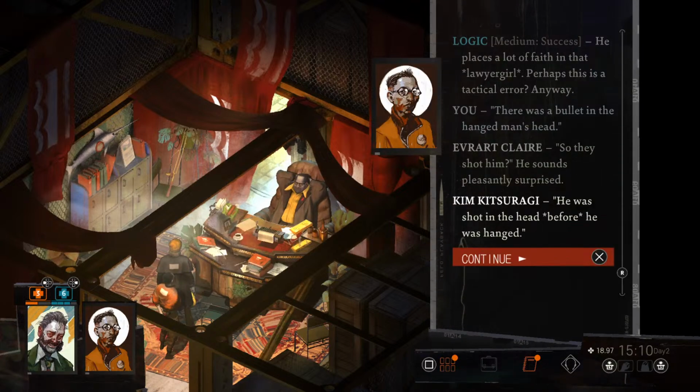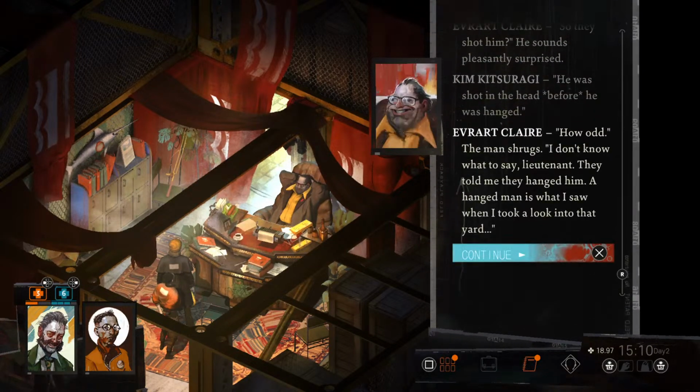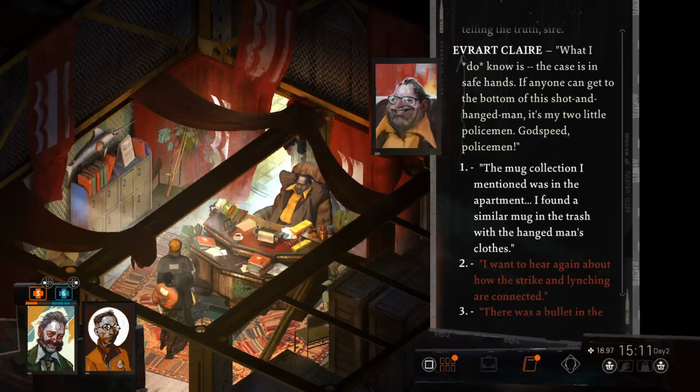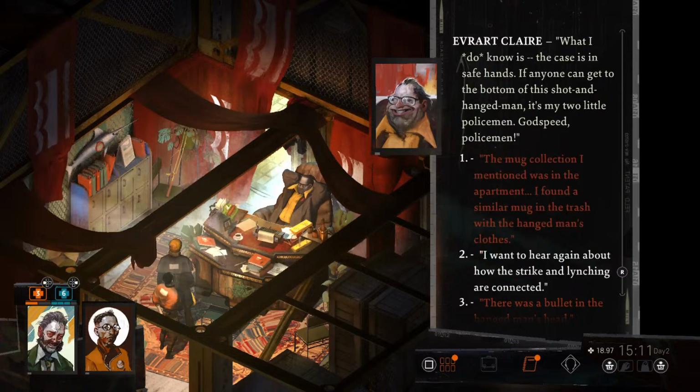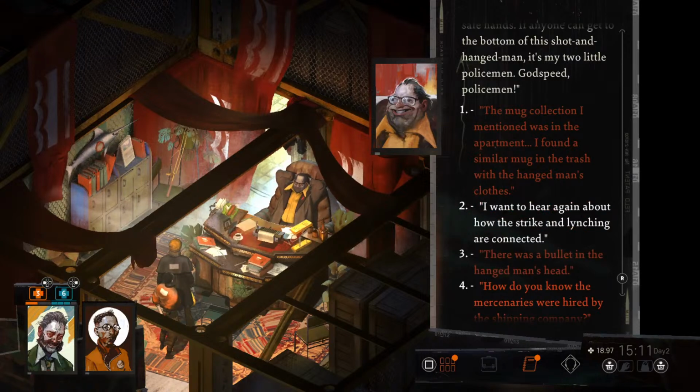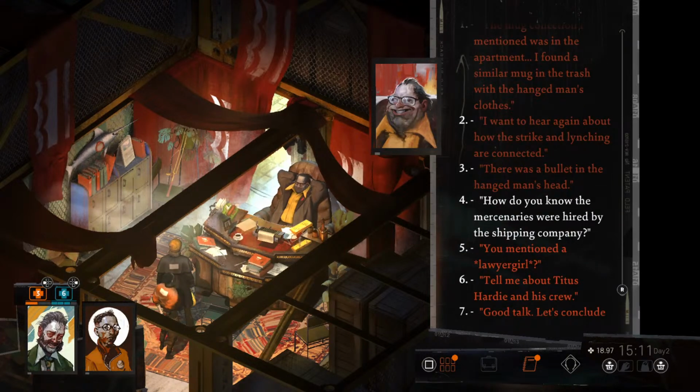He was shot in the head before he was hanged. How odd. I don't know what to say, Lieutenant. They told me they hanged him. A hanged man is what I saw when I took a look into that yard. It's impossible to say if he's telling the truth, sire. What I do know is, the case is in safe hands. If anyone can get to the bottom of this shot and hanged man, it's my two little policemen. Godspeed, policeman.